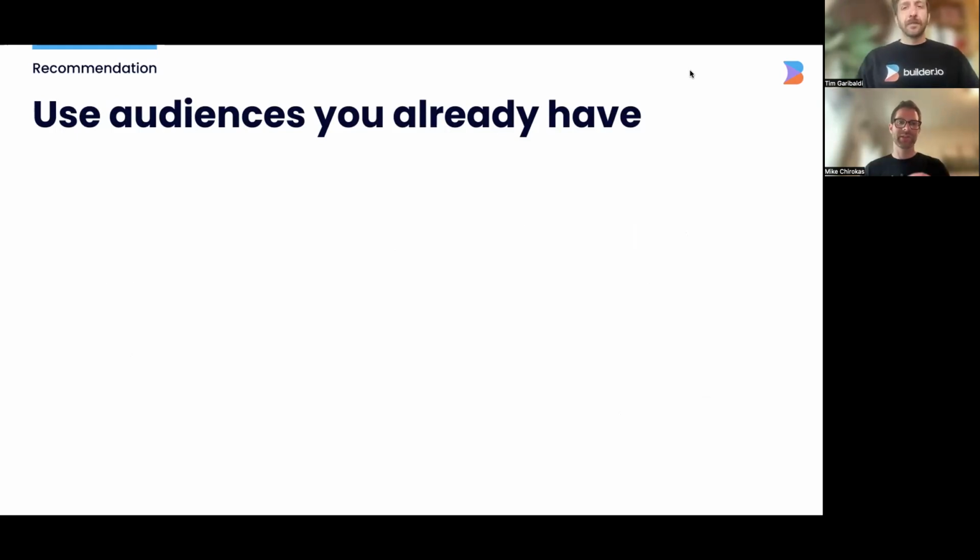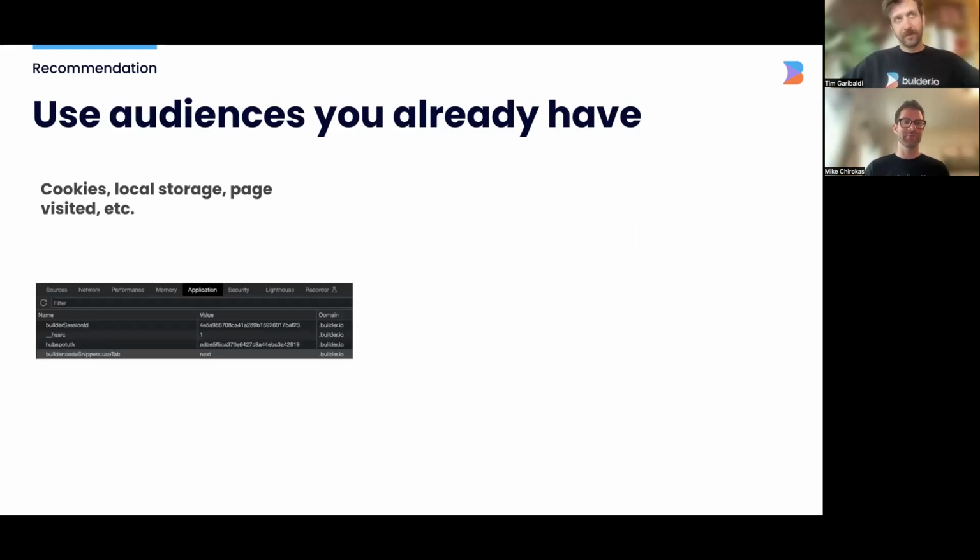So start small. Recommendation number 2 is use audiences you already have. So what do we mean by this? You may already be collecting data on your website for your personalized web experience. I'll give you a very quick example of what I mean by this.